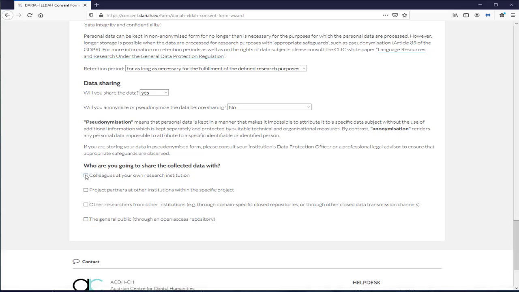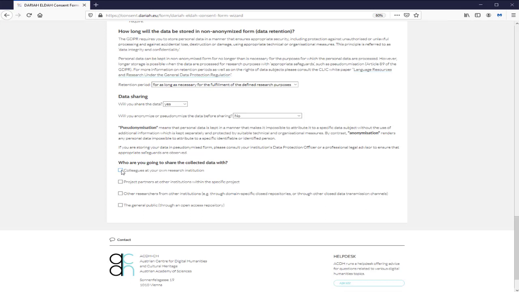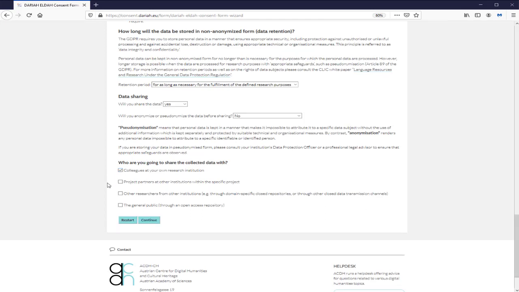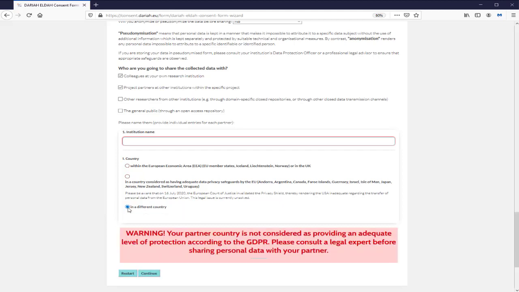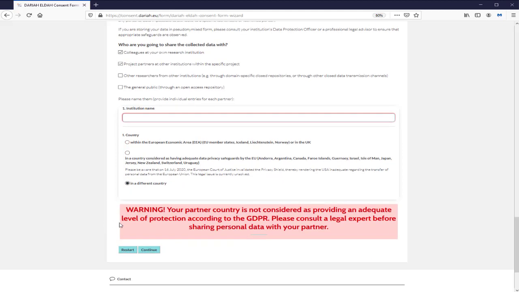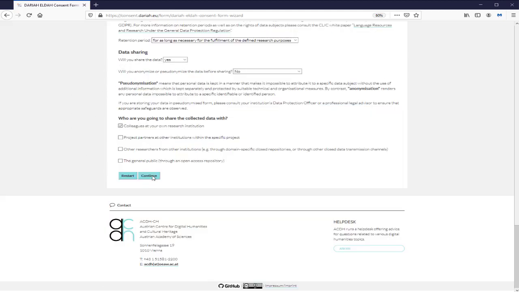Let's say we would share the data with colleagues at the same institution. This would be less of an issue since the data would stay in one place. If, however, we were to share the data with project partners at other institutions, we would have to provide the name of their institution and the country in which it is located. Actually, we would have to specify whether it is a country in the EU, a country that the EU sees as safe under data protection law, or some other country. Should it be the latter, you should definitely seek additional legal advice, because that would mean that you are moving on very thin ice when it comes to data protection. The Consent Form Wizard makes that very clear by giving you a particularly salient warning. In our case, we only share our data with colleagues that work at the same institution and in the same project. So let us skip this screaming warning message and the additional options that go along with it.